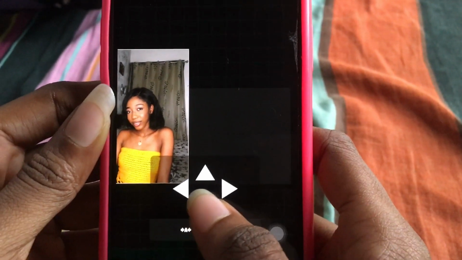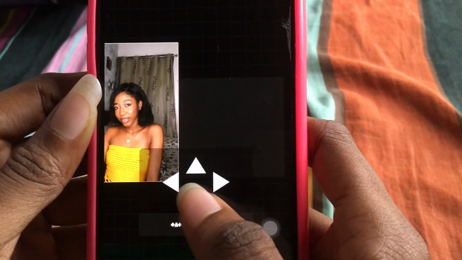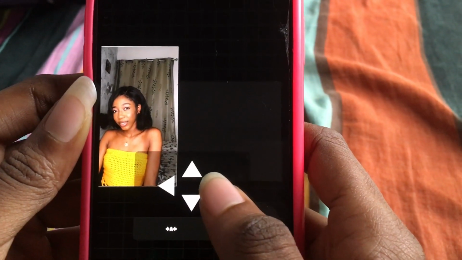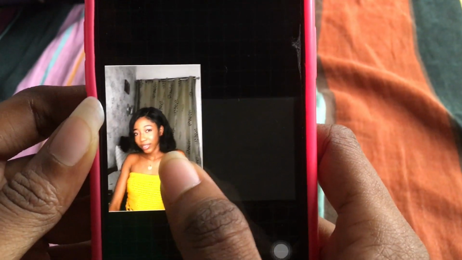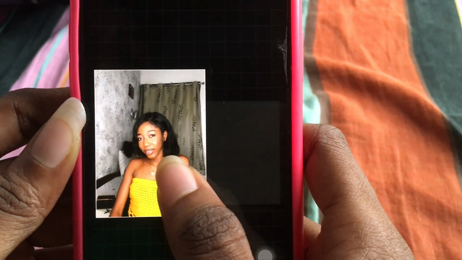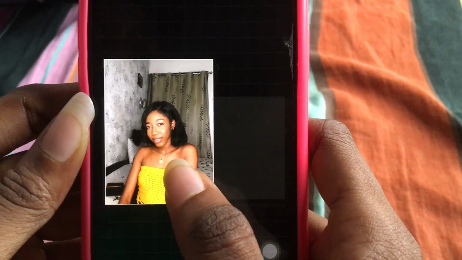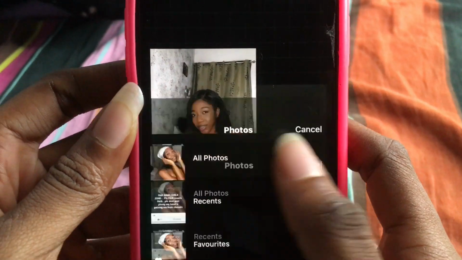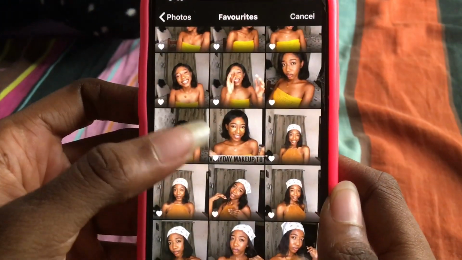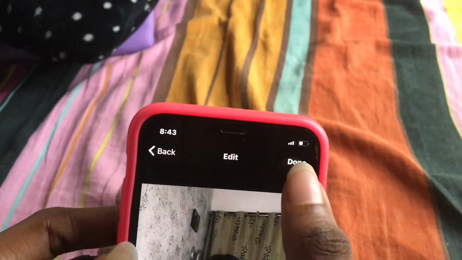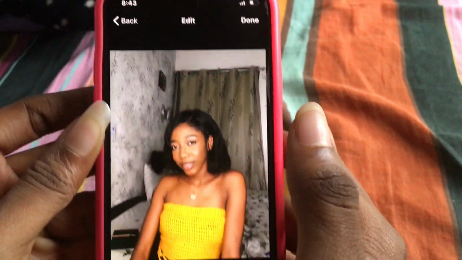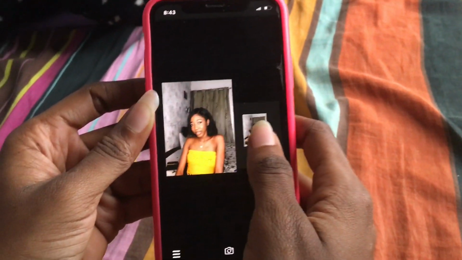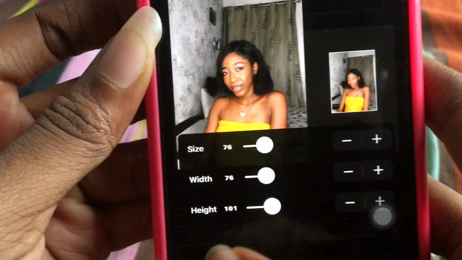You can use the move button to move the image to your right or any way you want, or you can use your hand to do it as well. If you want to add another image, you go there, add image, select the photo you want, click on done, and it's there. I just hope I'm communicating to you guys.